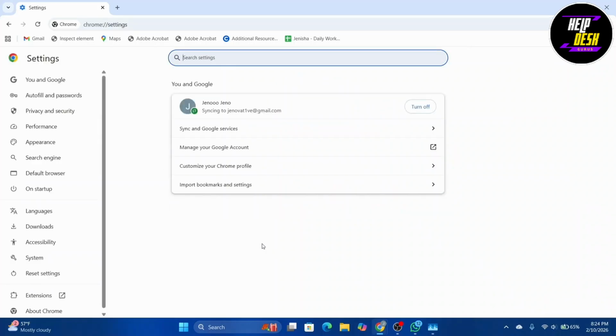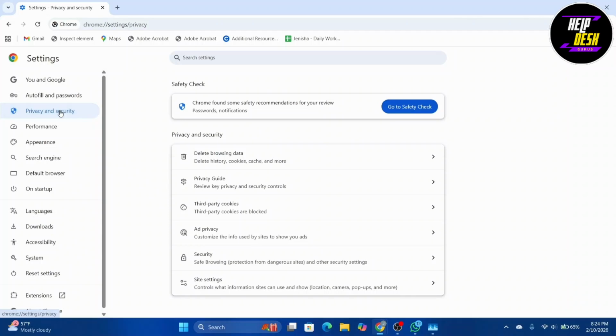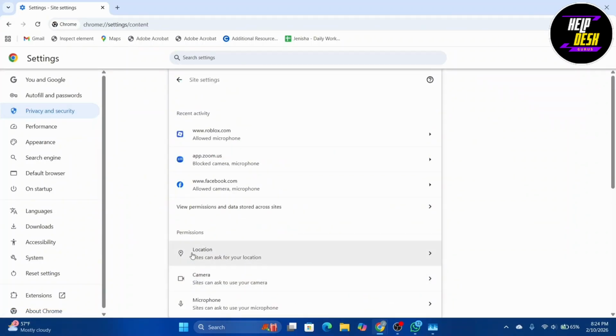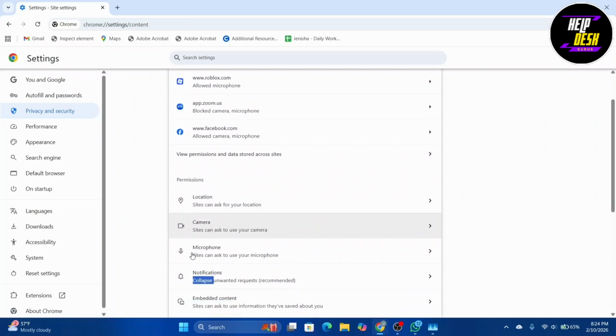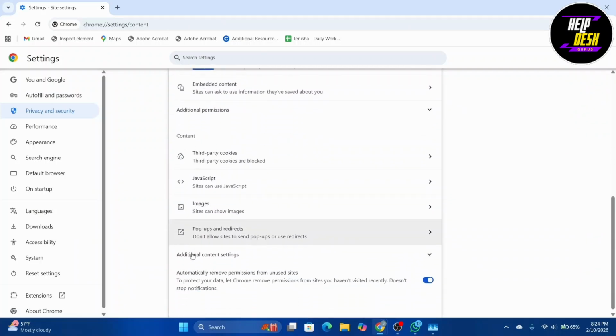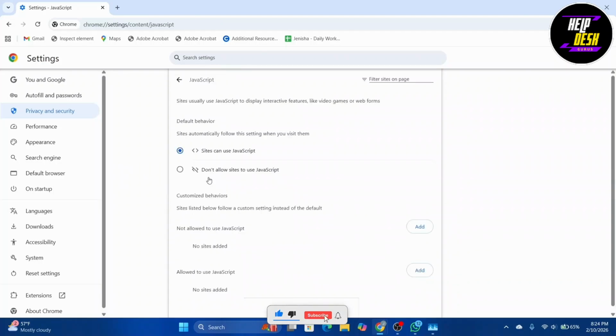Once we access our settings, from our left hand side, we can go to privacy and security and click on it. And within here, go to site settings. Now from site settings, we can scroll down and go to the section for content and there find the option for JavaScript, this one right here. After that, you can click on it and select the option called sites can use JavaScript and enable it. This is one of the methods available.